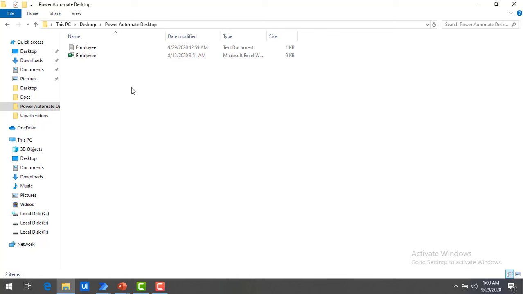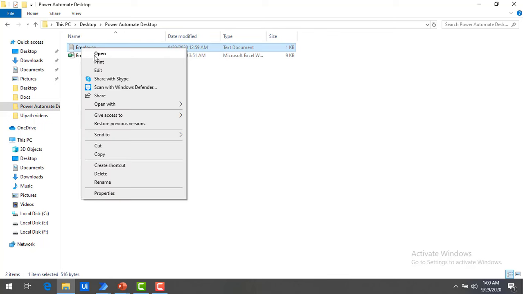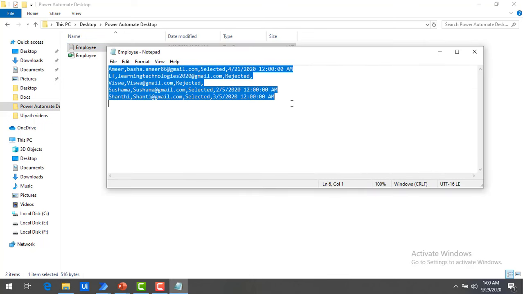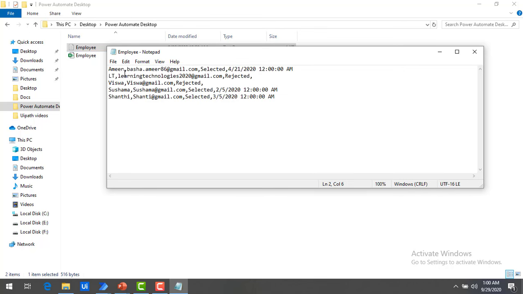Now let me go back to the path, and we will open the employee text file by clicking on open. Now if you see the data, I have the entire data over here. What we had in the employee Excel, all the data has been written in text format, right? You can see Amir, Bashar, and all the date of joining and the status. But if you observe one thing, I don't have the column names. Why have I missed out? We have not missed out.